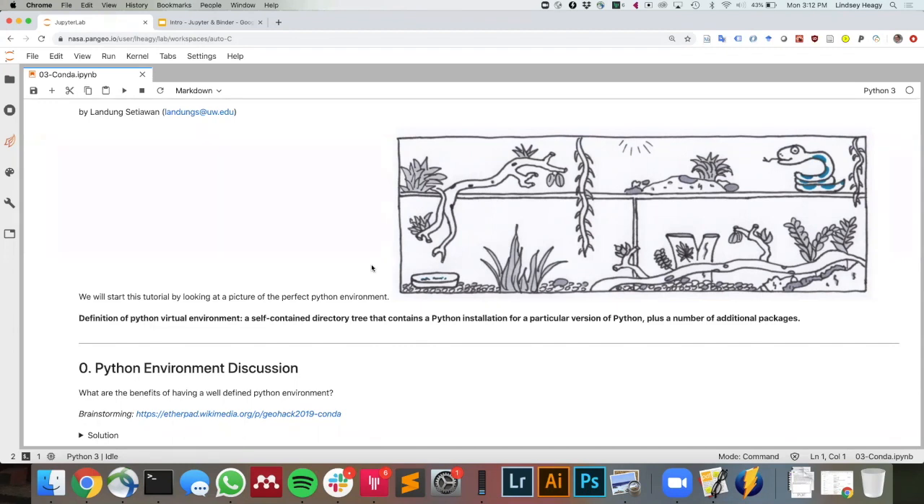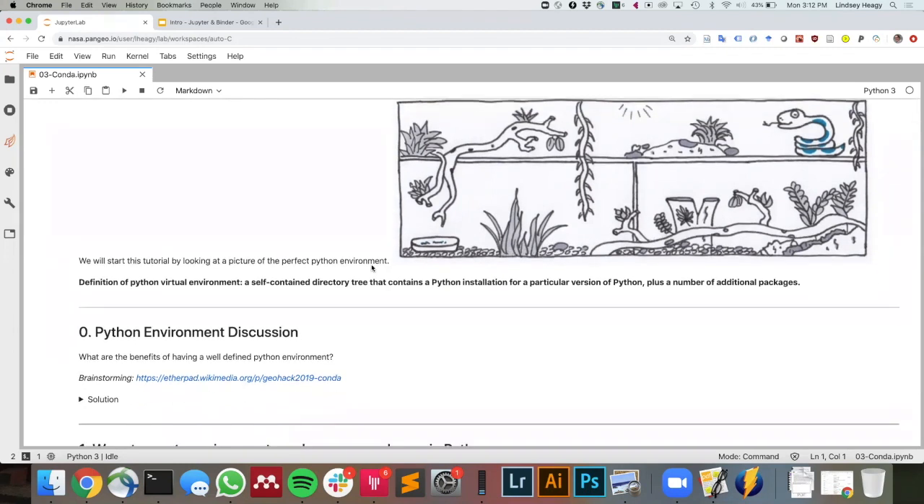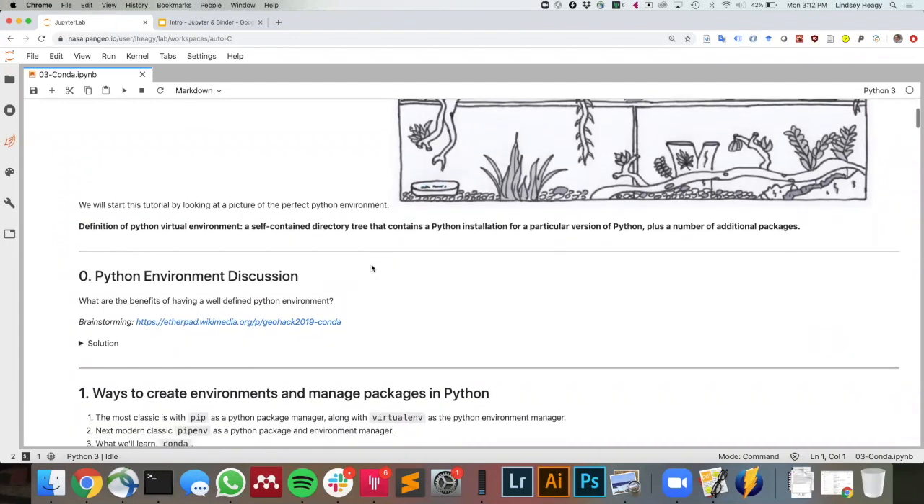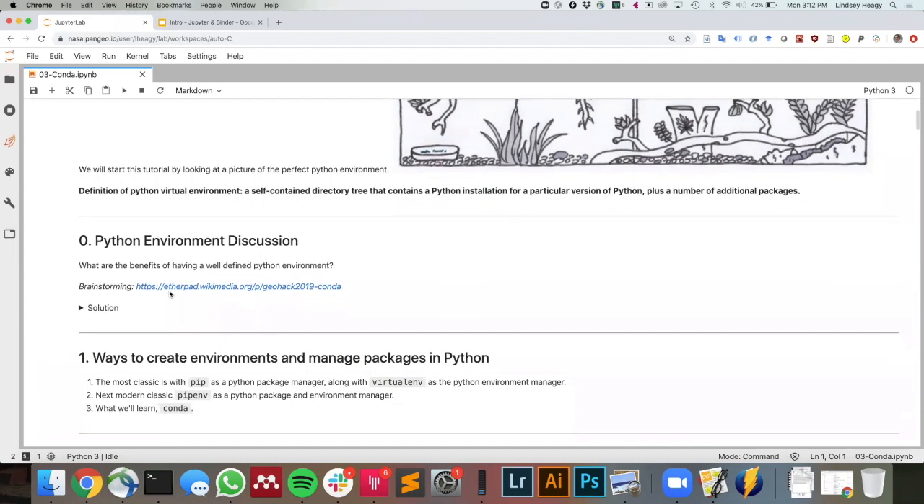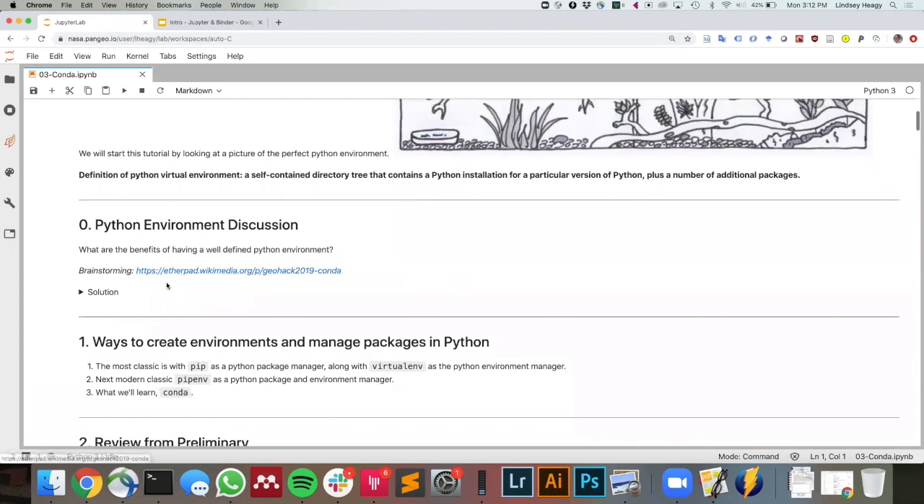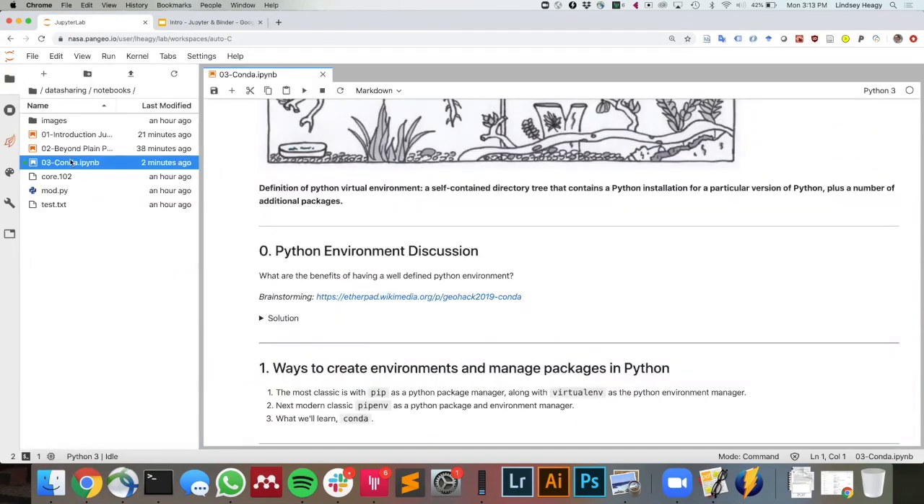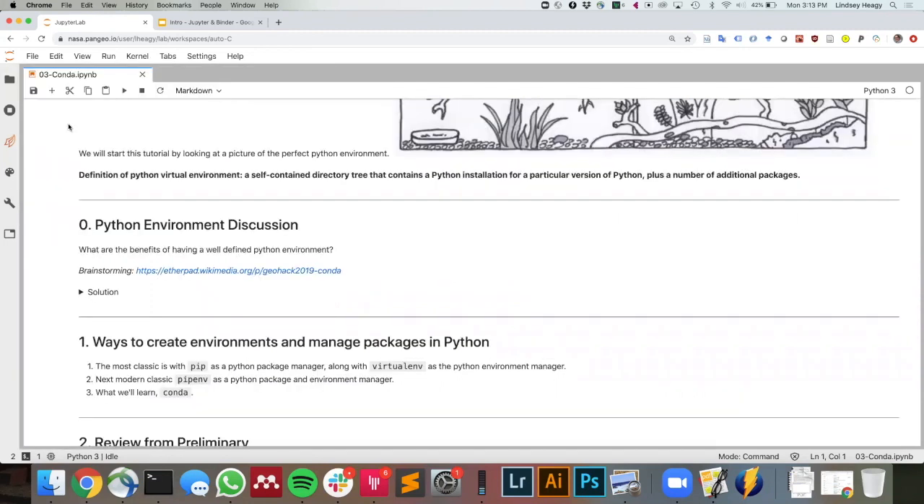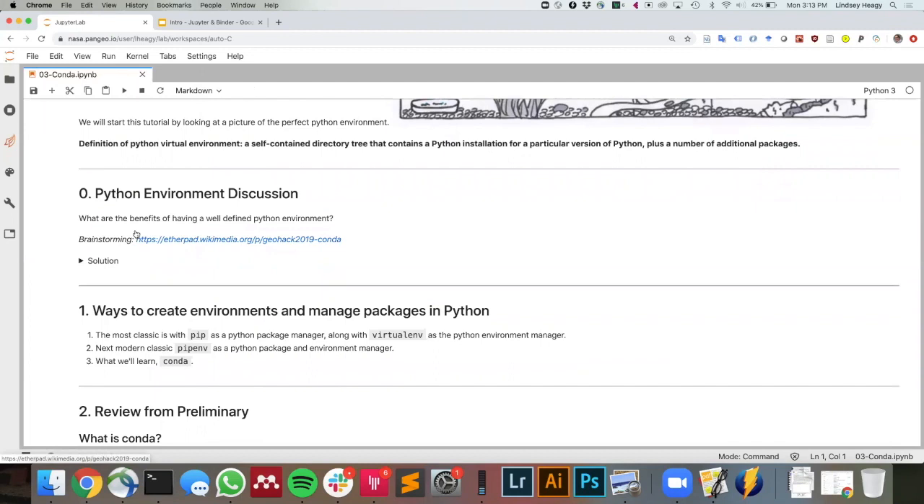So awesome. Okay, so what is the definition of a Python virtual environment? Just a show of hands: how many people are familiar with creating Python environments or really any package environments? Okay, that's a good chunk. Cool. So I will start with a little discussion, in case everybody has access to this under Pangeo. This notebook is under data sharing notebooks and the Conda folder, and there's a URL here.